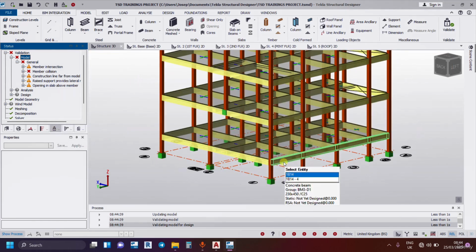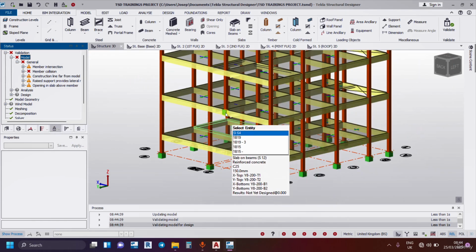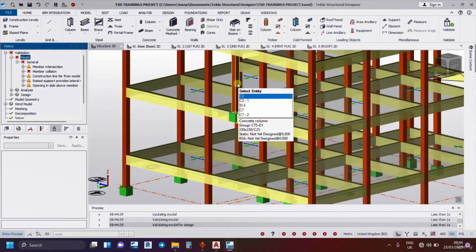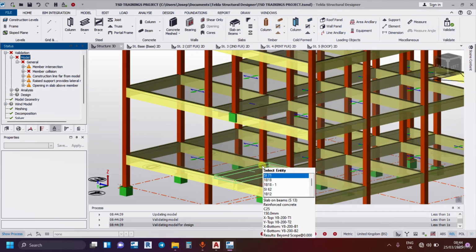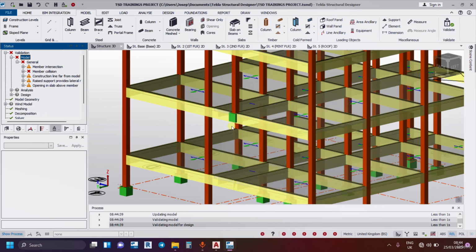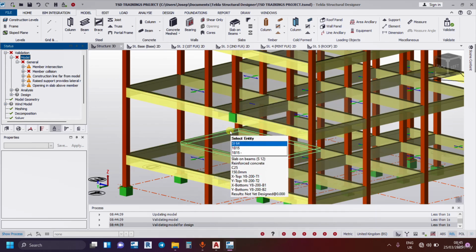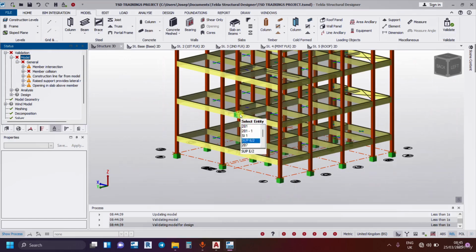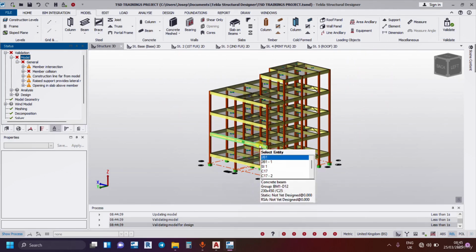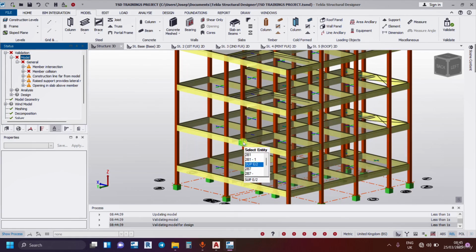Now let's move to clear the second error. Raise support providing lateral restraint. Now there are two aspects of this error. The first part is, let's say you are modeling column on different floors.